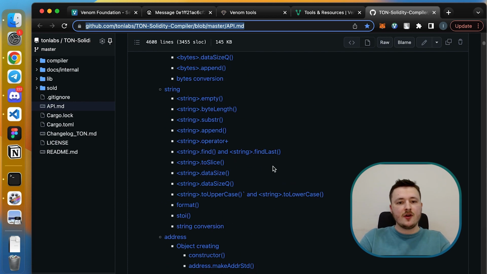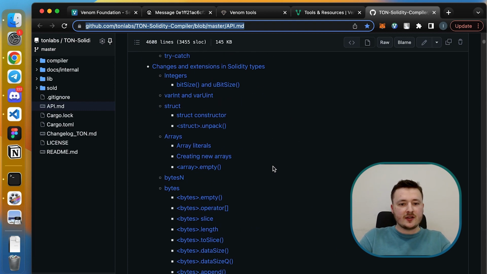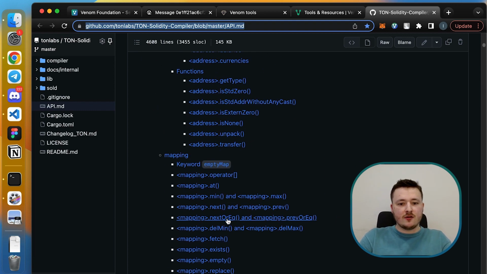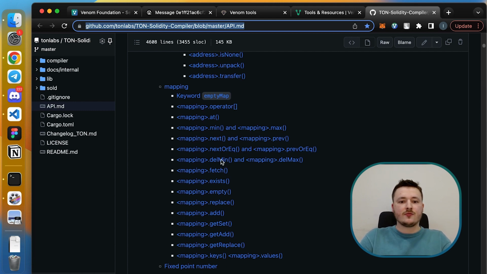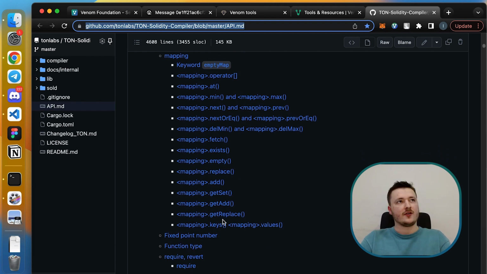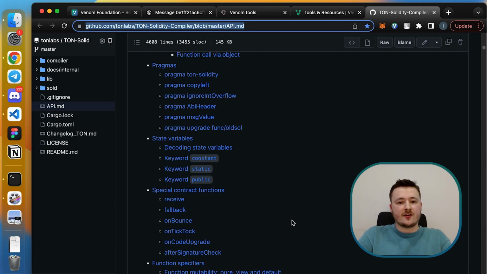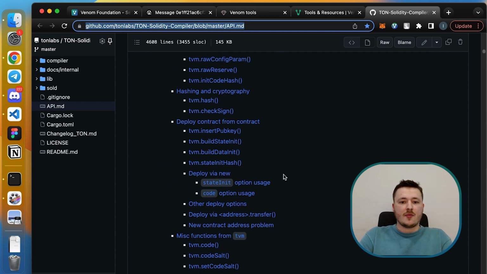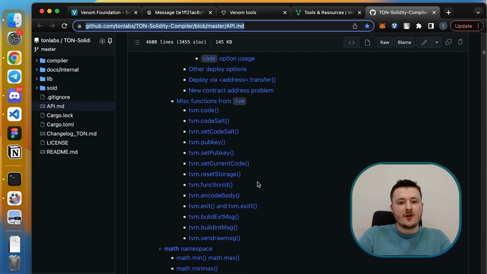Just for a little example, we all know the mapping data type, and in TSOL the mapping API allows you to do much more stuff than Solidity has. So you can iterate on mappings, you can calculate the minimum or maximum value from mapping keys, you can do fancy functionality, make some checks, and make some optimized operations, like for example get set or get add or get replace. So yes, I highly encourage you to dive into this document and learn more about what functionalities we have.